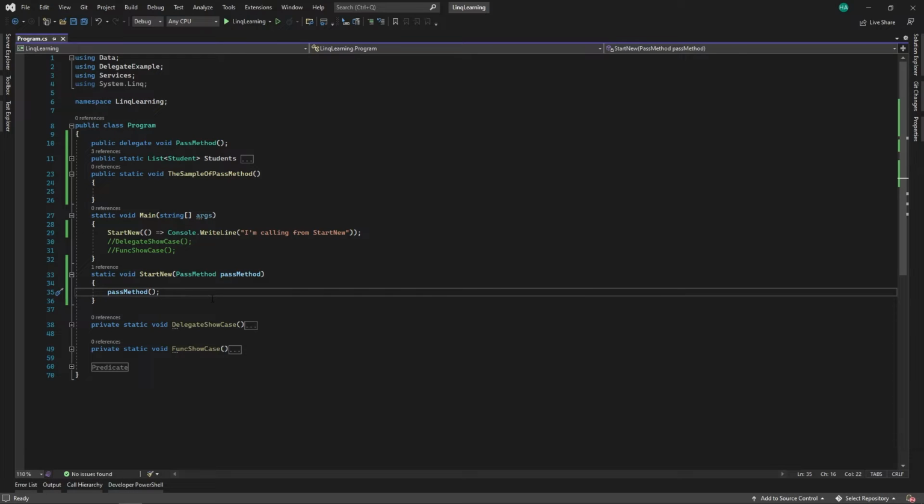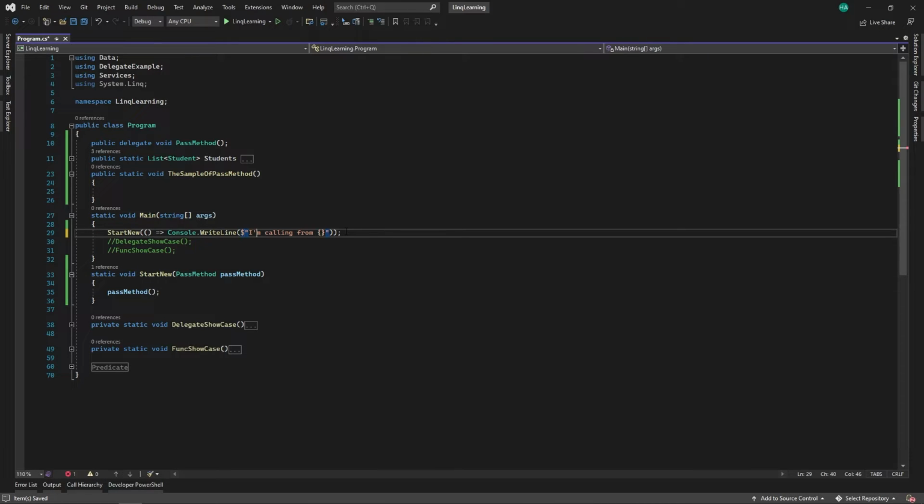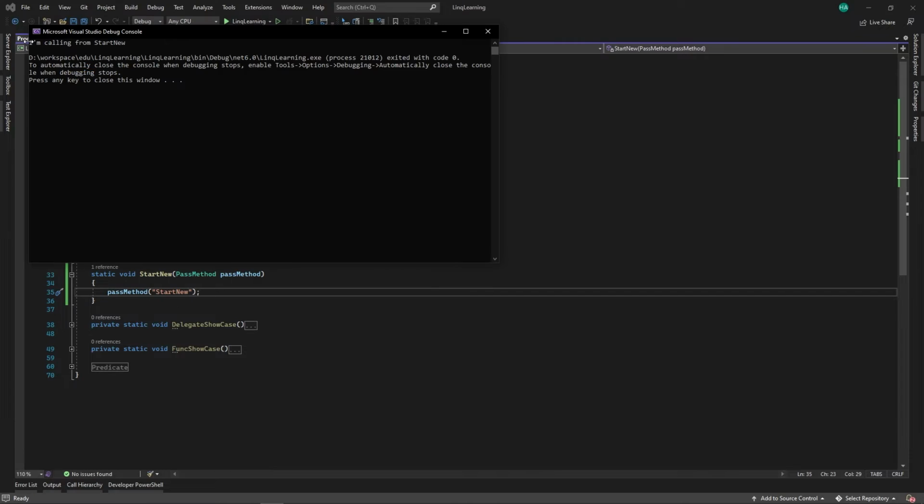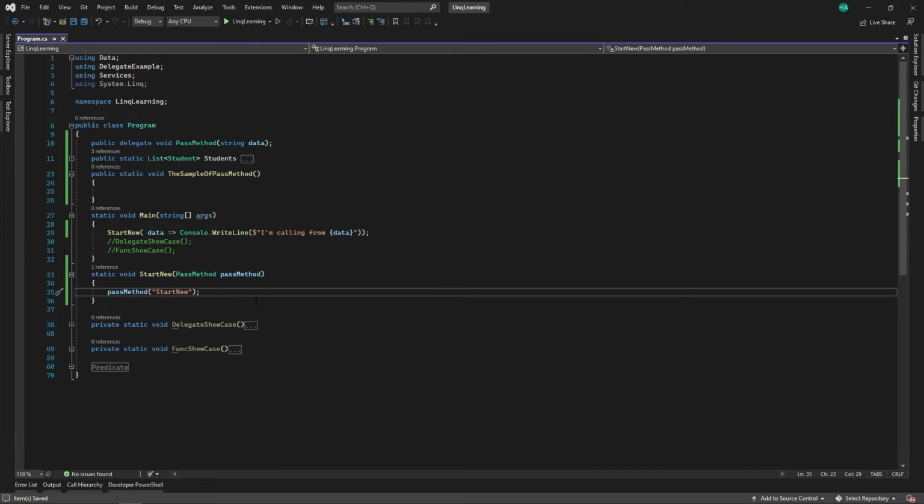Now to make sure that it's happening here, I will remove this part. Coming here, putting a dollar sign, adding the data here. I'm going to pass data to it. I will put the data here, and it says that PassMethod doesn't support any input parameter. I can come here and write string data. I can actually remove the parentheses here for simplicity, and inside of here I will write StartNew. Now let's run it. See again. So now we know what a delegate is and how to use it.